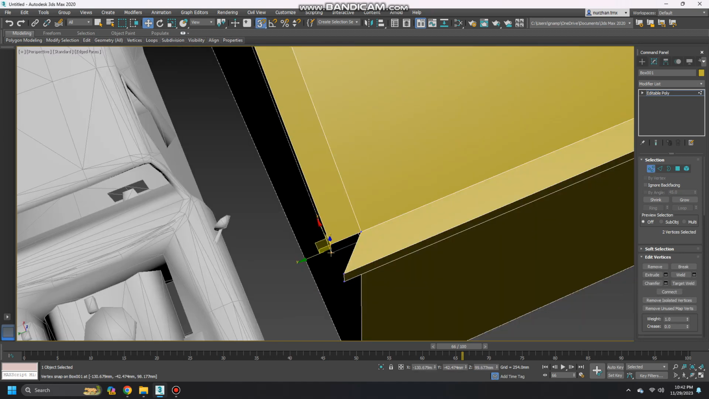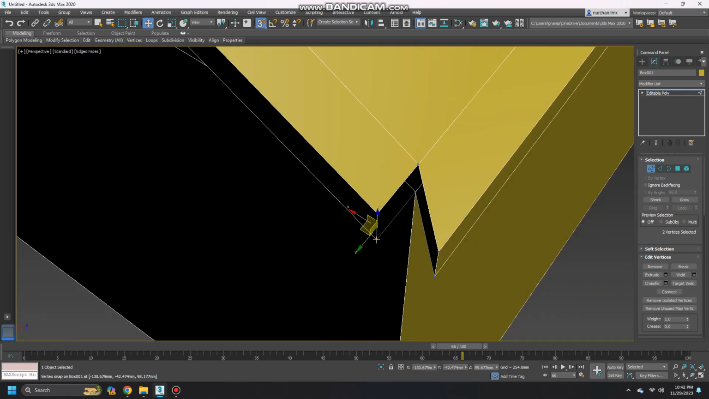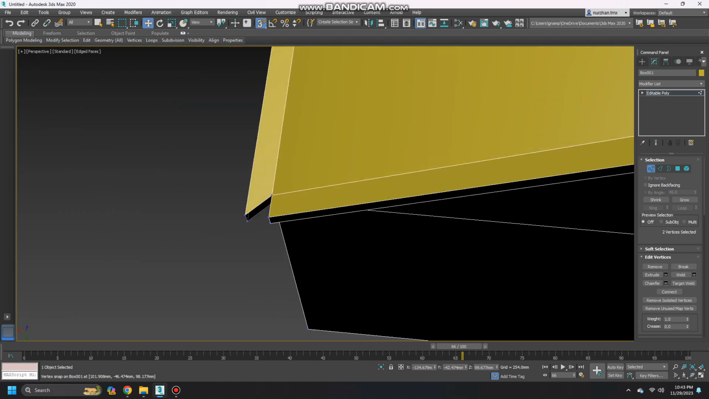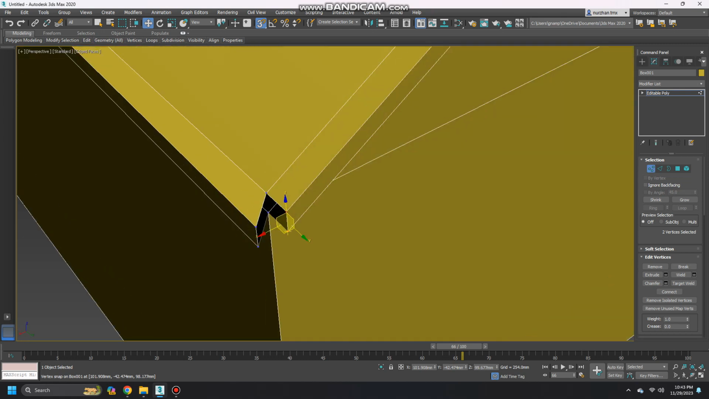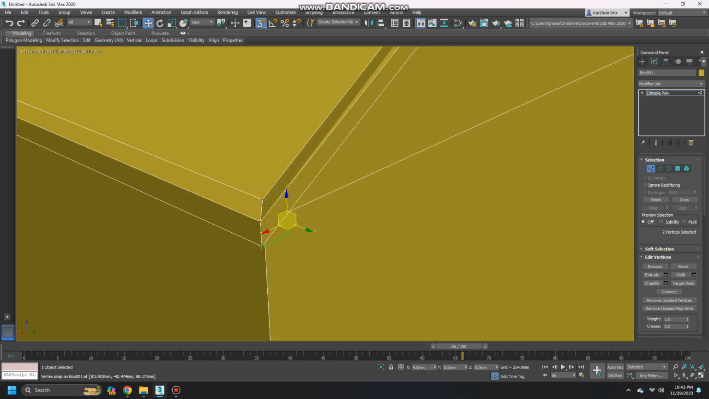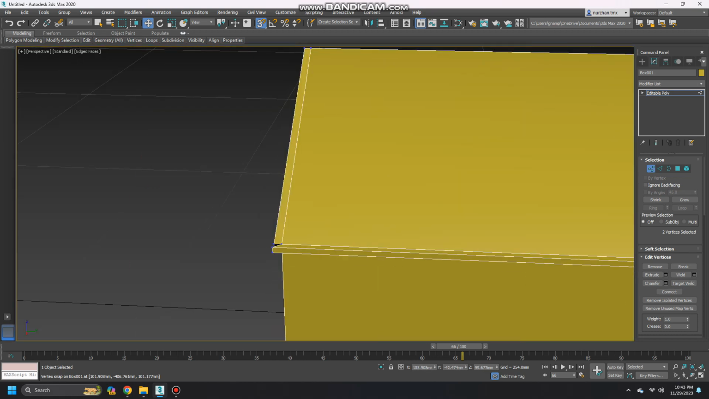Now select the 2 vertexes you got the coordinates from. Turn on the snap toggle by hitting S on your keyboard and move them into the vertexes you just moved. Repeat this process for the remaining 3 corners.